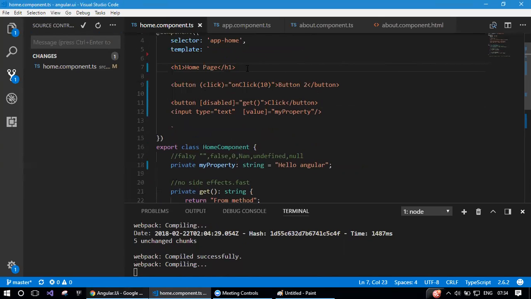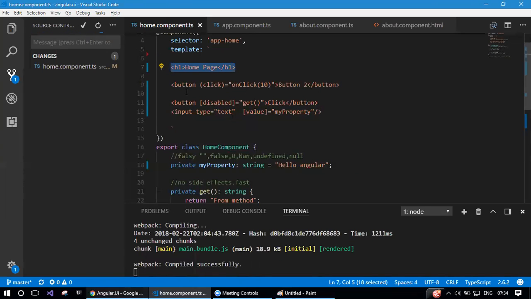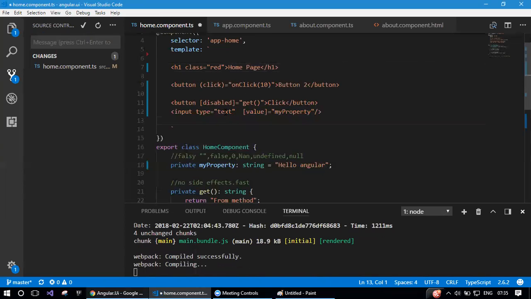Okay, so I have a homepage heading here, and I want to apply some classes on this h1 tag. You can pretty much apply using simple HTML, something like this. You say class, say color red or something like that. So this class doesn't exist.